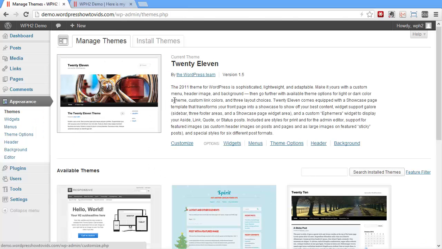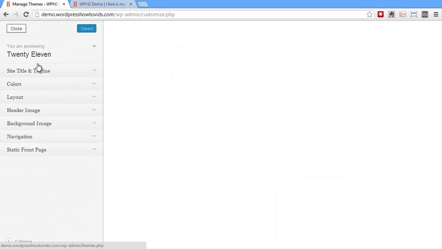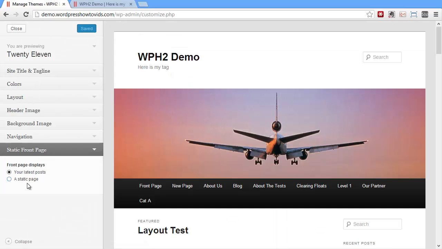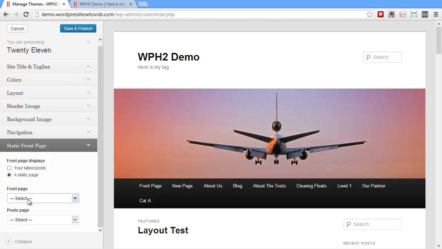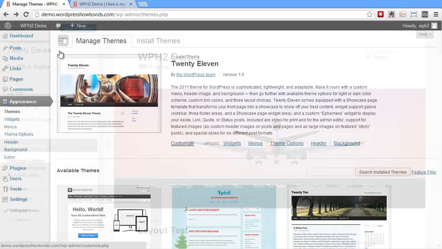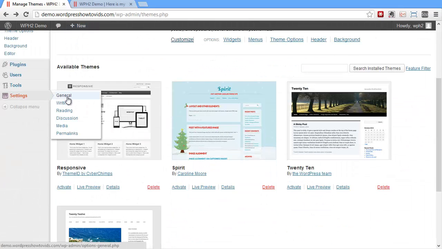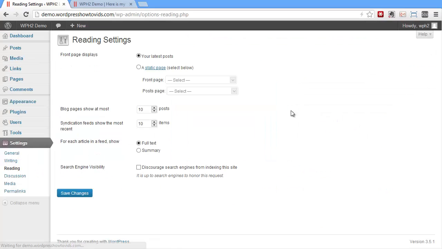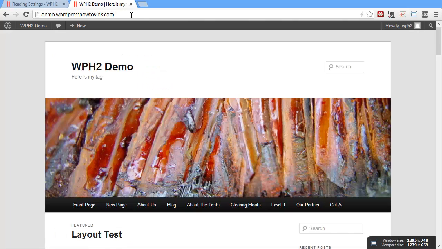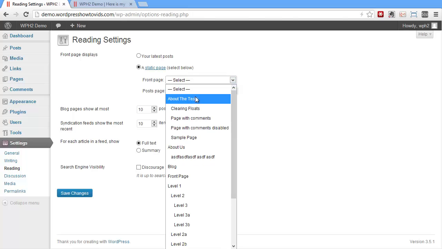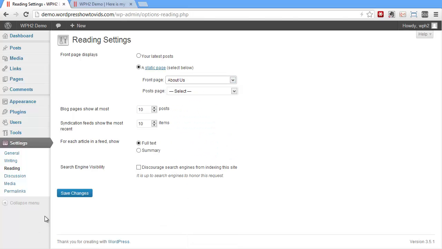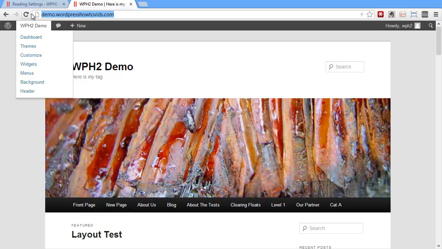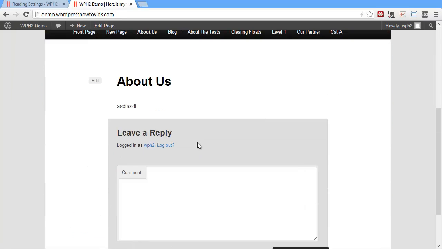These are the same settings that are located when customizing a theme under static front page. We can choose to have your posts, meaning your blogs, or a static page. Those actually update the settings under reading. And so if we wanted to, we can have our front page of the site, meaning the site that is seen whenever we go to this URL, automatically go to the About Us page. So now when I visit this page, I actually see the About Us page content.